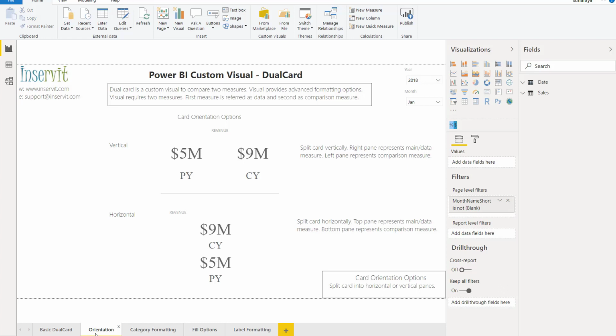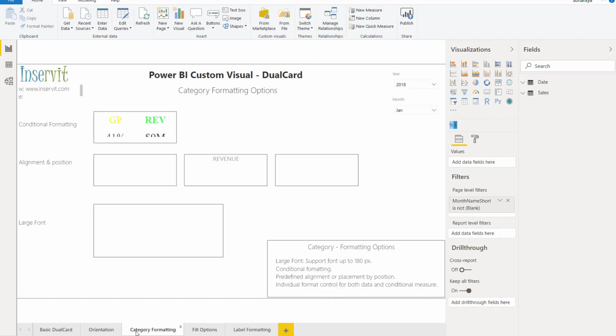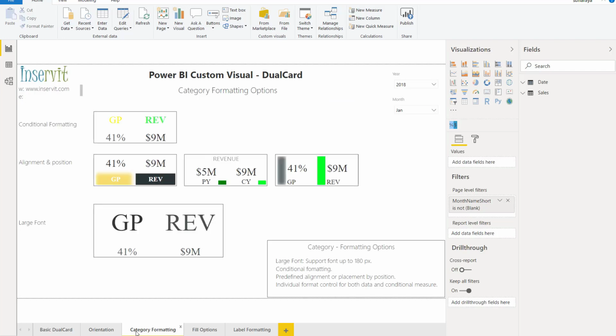So you can change the orientation of the card, whether you want that to be vertical or horizontal. There's also category formatting options. This includes conditional formatting for the category or changing the alignment or the position of the category or even the font of the category.